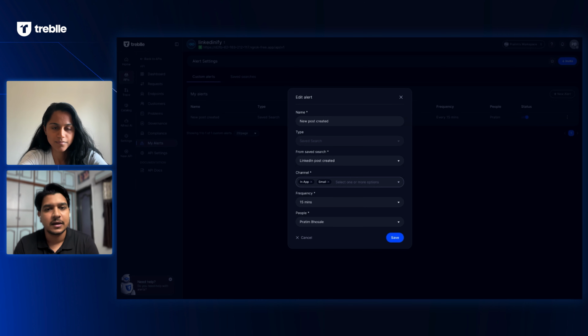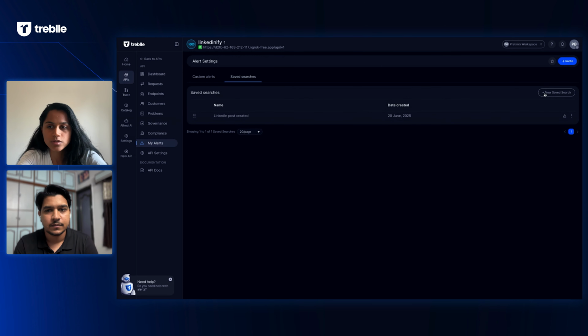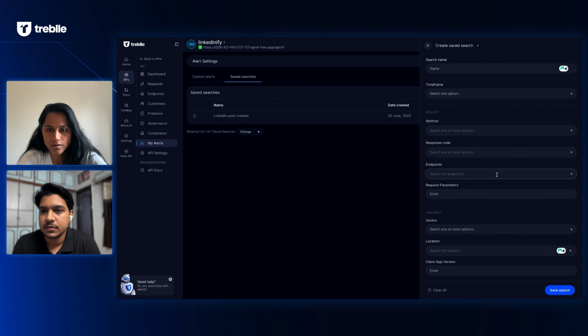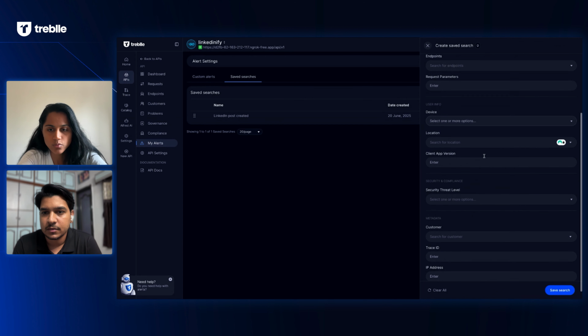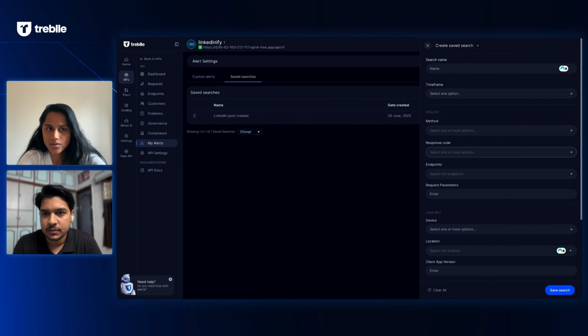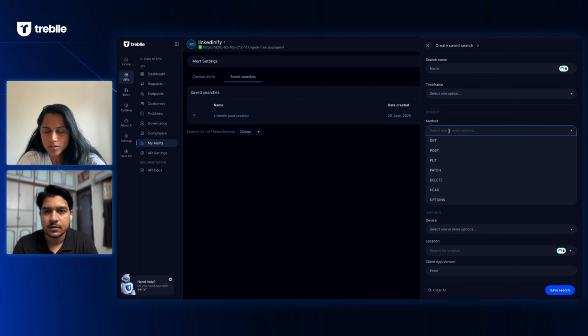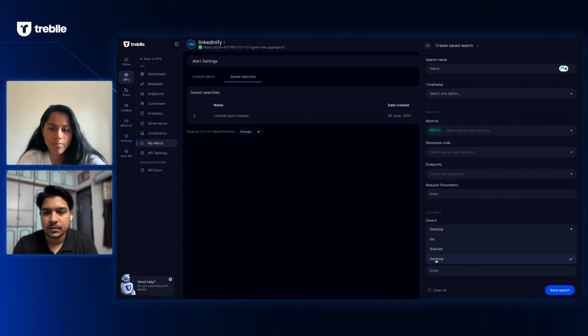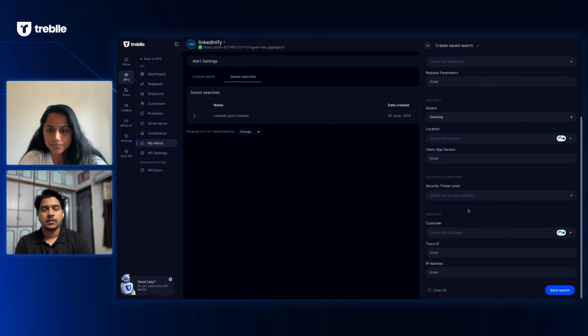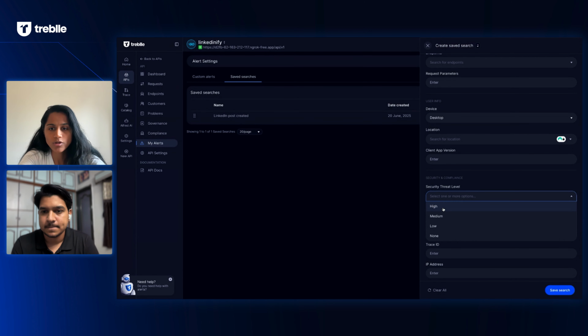But can you also explain again how you created the saved search and how it arrived here? Yeah, absolutely. You can just click on saved search, and inside that you have different options on which you could create your search. Let's take the most common one, which could be a method that you do on a post method, and you want to select desktop application. So you want to create an alert for any new request that's been made from a desktop and has a post method type. You can also select what kind of threat levels you want.